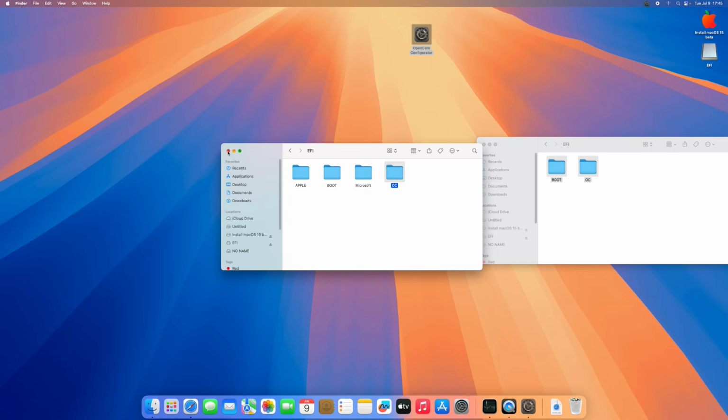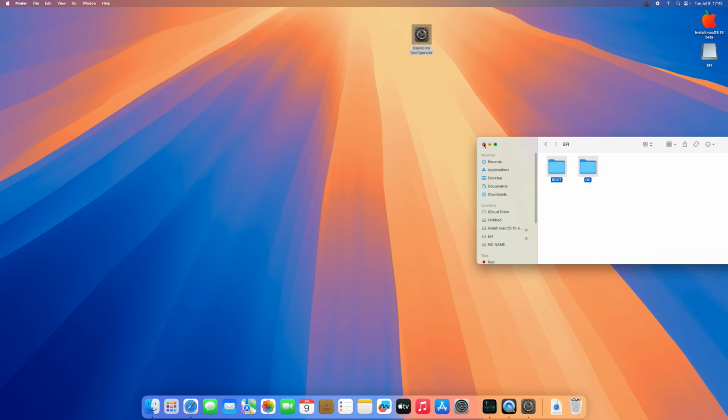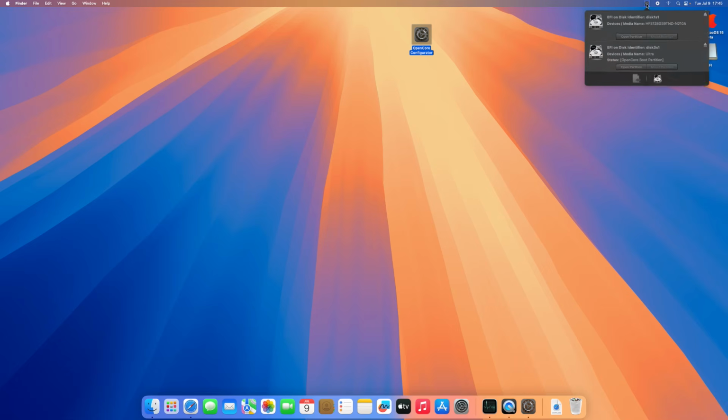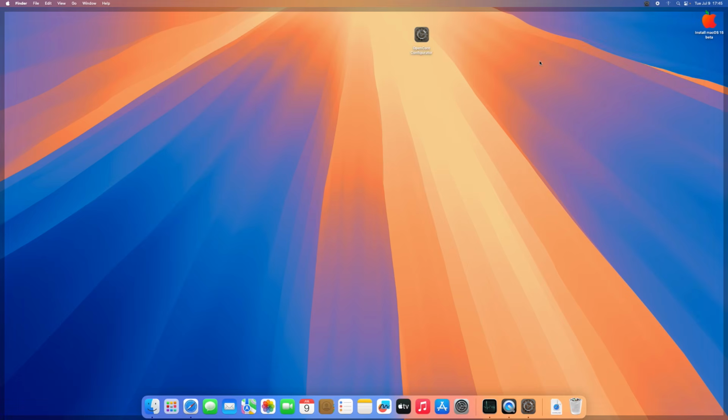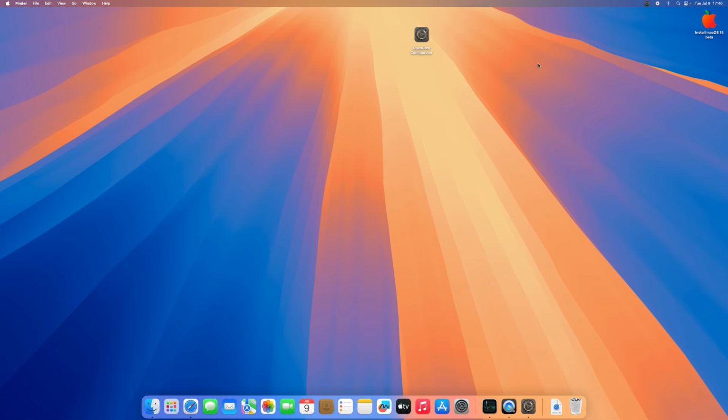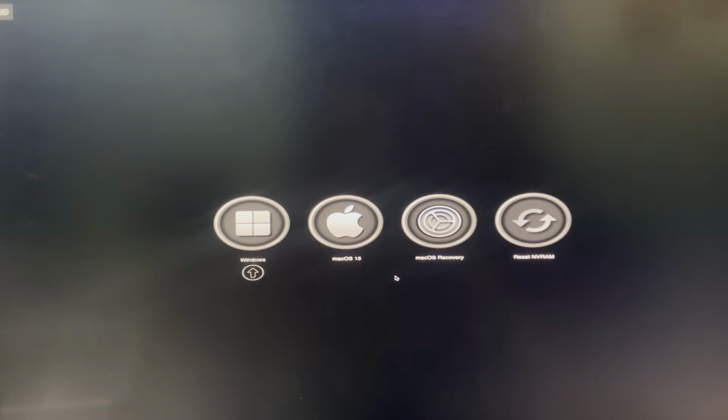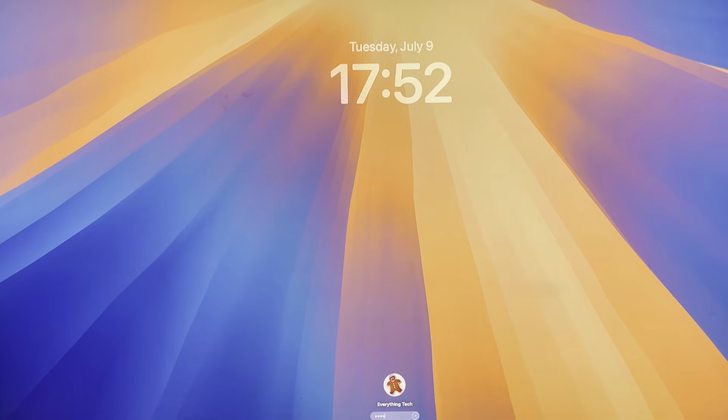Now we can close this, and then use Opencore Configurator again to unmount both partitions. We can just eject. Okay, now we can restart our PC and it should boot directly from our main drive and we no longer need the flash drive. You can now choose between Windows and Mac OS, and that is all basically. Now you can log in.